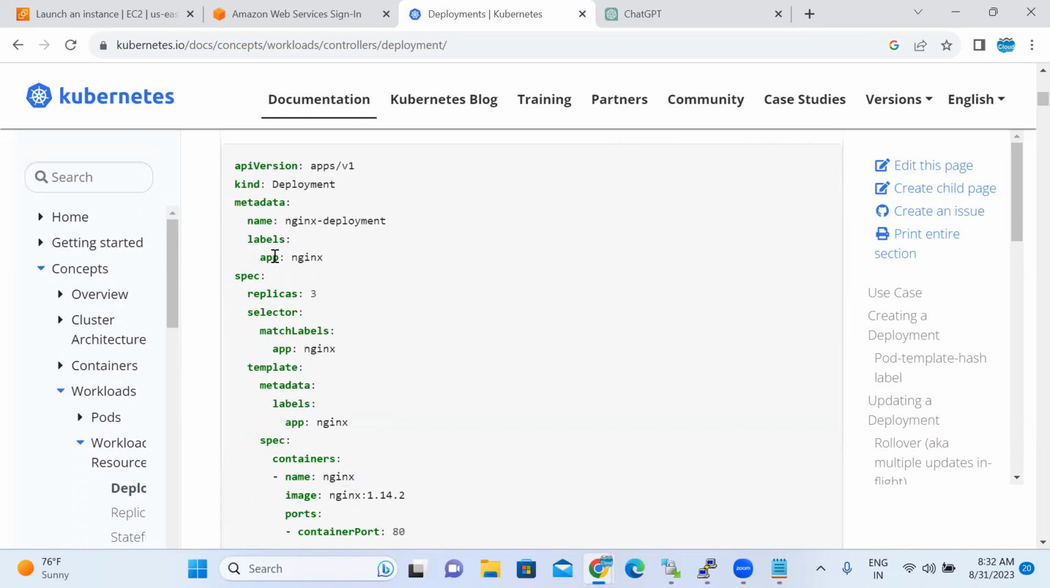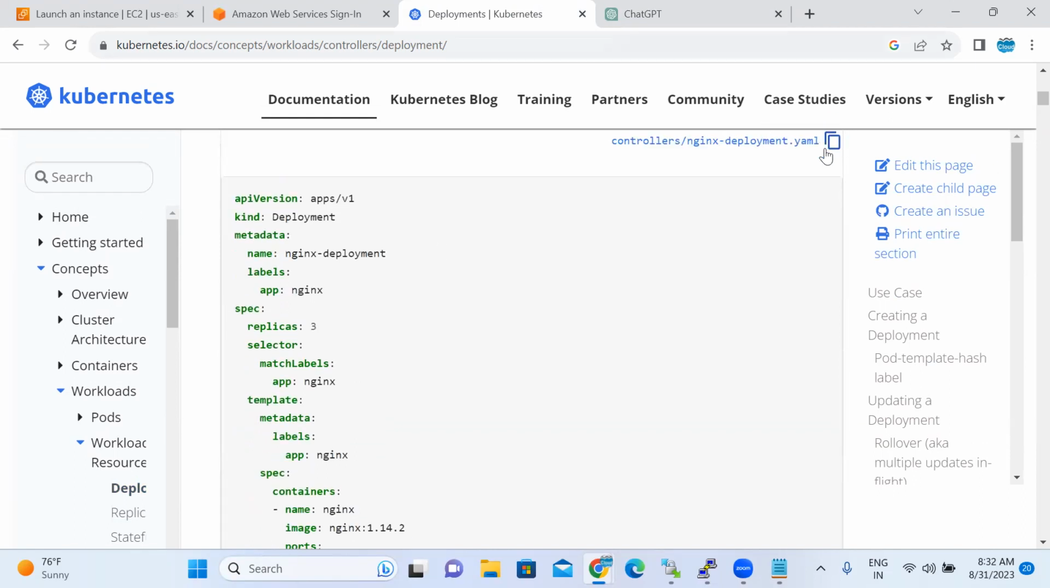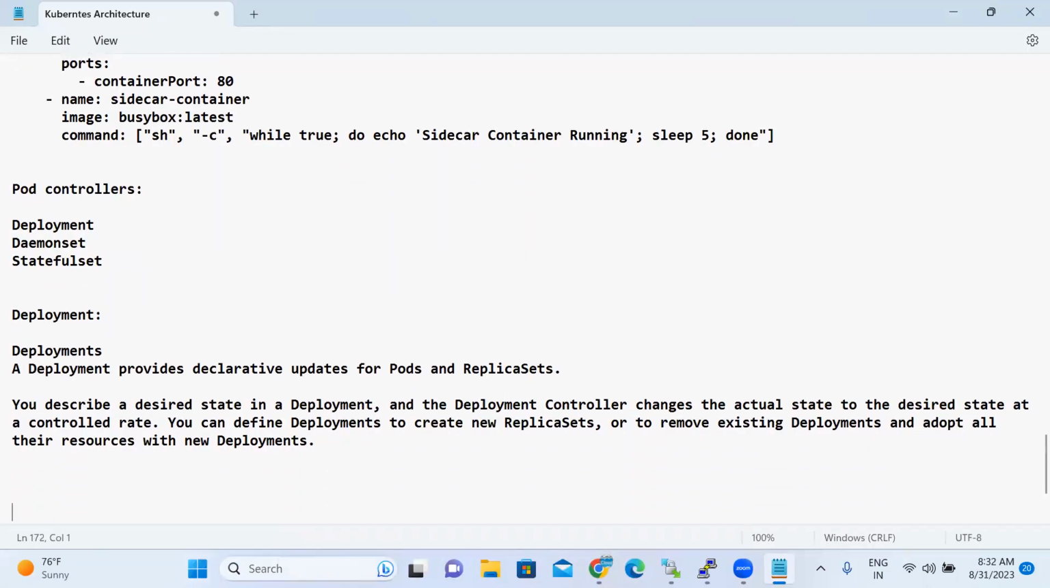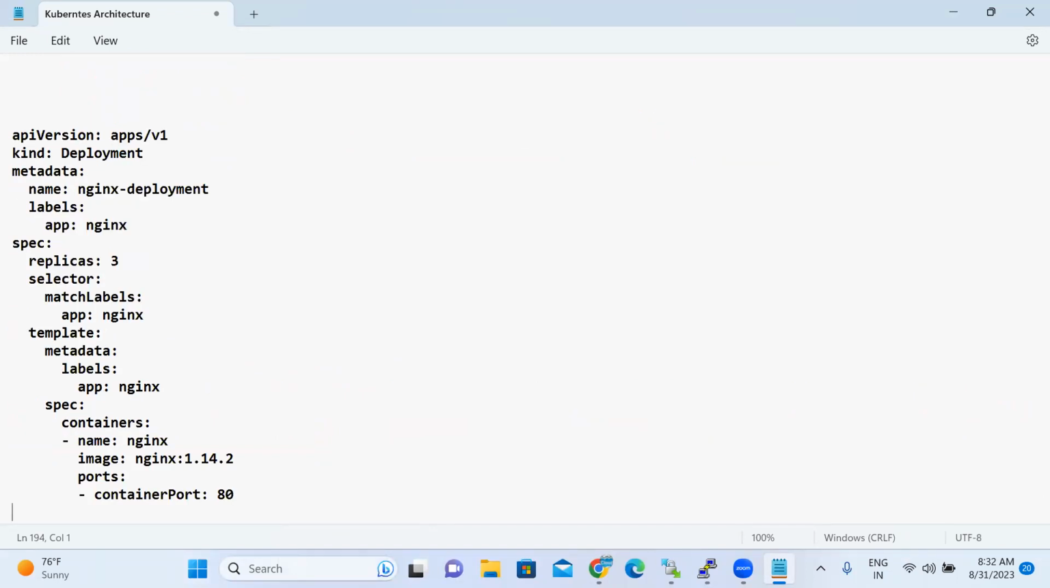Now for the same nginx itself, I'm going to create a deployment through the YAML file. If I specify this as the nginx deployment, then what is the command? kubectl apply -f, and we specify that YAML file. Can you tell me how many pods are getting created with this? 3, sir. 3 pods are getting created.